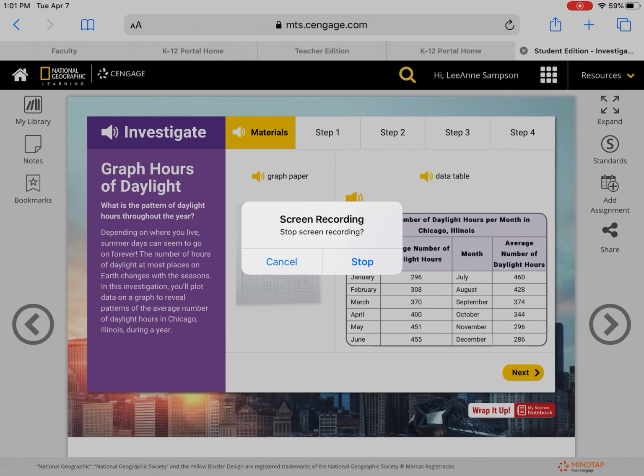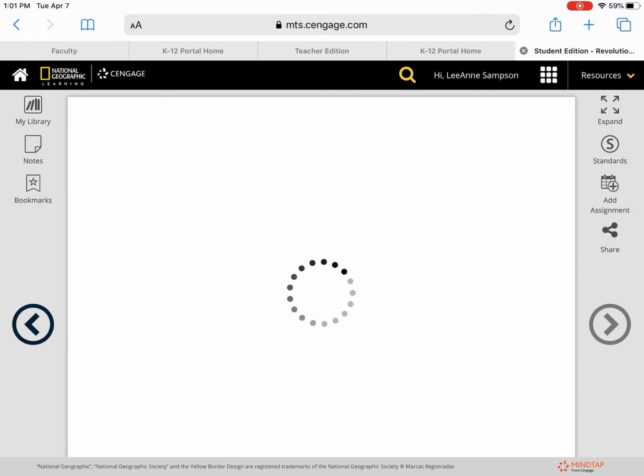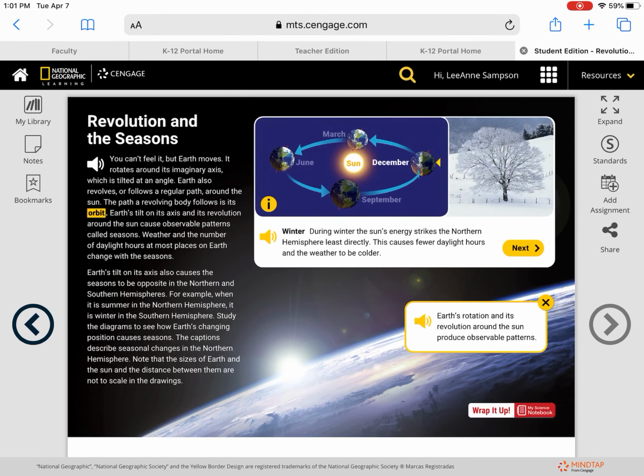So that's the last section, and a quick review to help you when you complete your assignment.